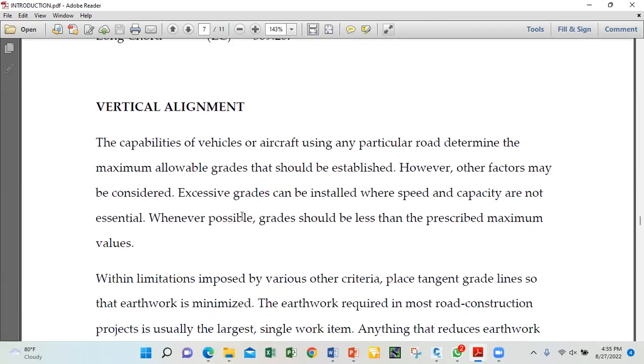Vertical alignment. If you are viewing the road from an aerial view, that is the road alignment you are seeing. And if you cut the section and view down, that is the vertical alignment you are seeing. So the vertical alignment of the road is the actual work, it is the cut and fill. The vertical alignment is the cut and fill, while the road alignment is the route, the way the road meanders, the route the road passes. You are viewing from the top, you are seeing the one, but once you cut down, you see the vertical alignment.